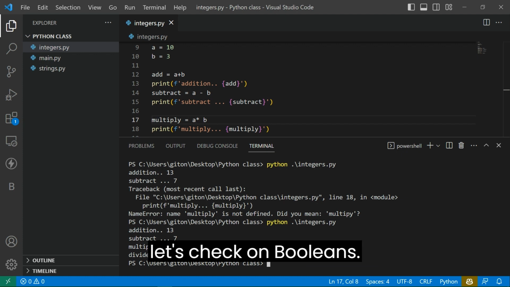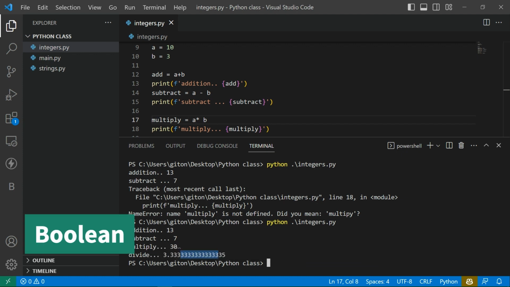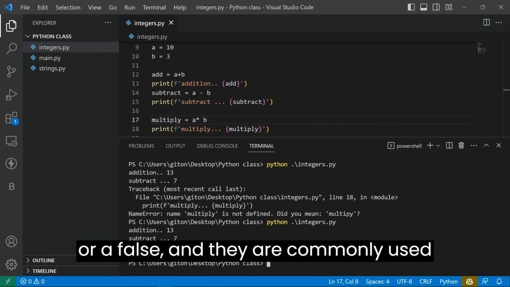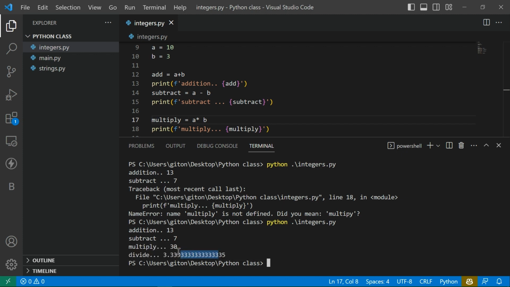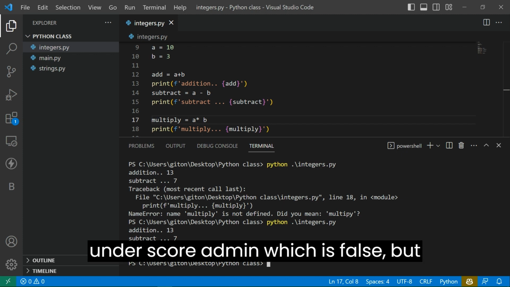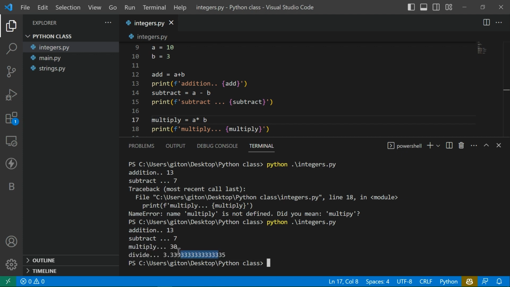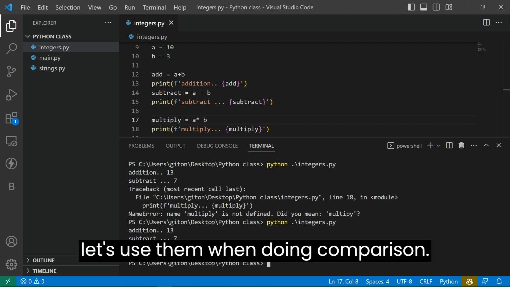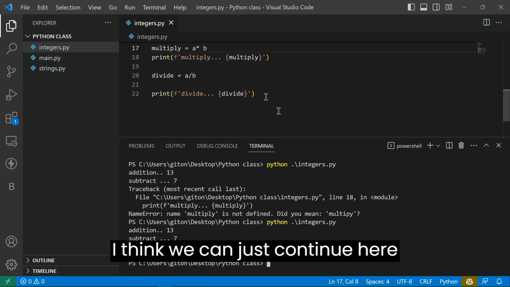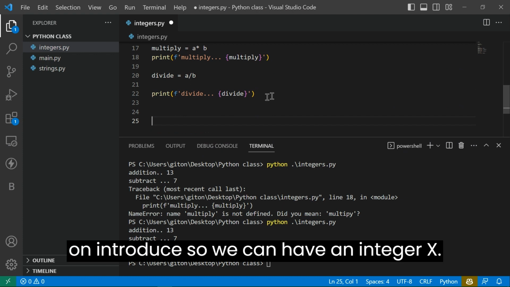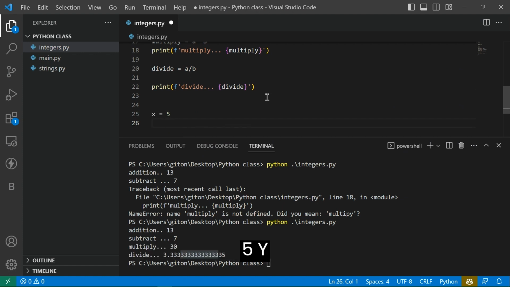So finally, let's check on booleans. So a boolean can either represent a true or a false, and they are commonly used in conditional statements. So for example, you can have an is_active, which is true, and you can have an is_admin, which is false. But let's use them when doing comparison operators. So let's have two integers. I think we can just continue here on the integers. So we can have an integer x is 5, integer y, which is 10.